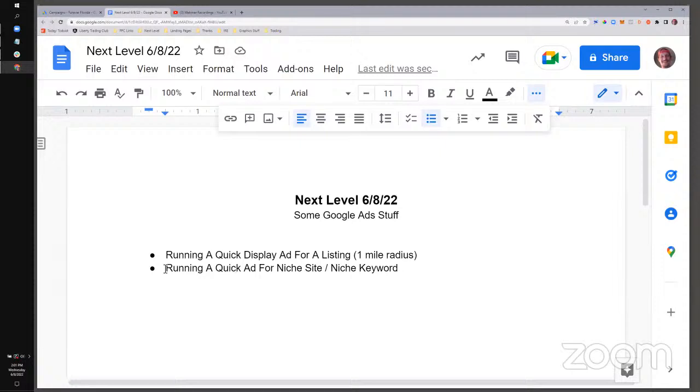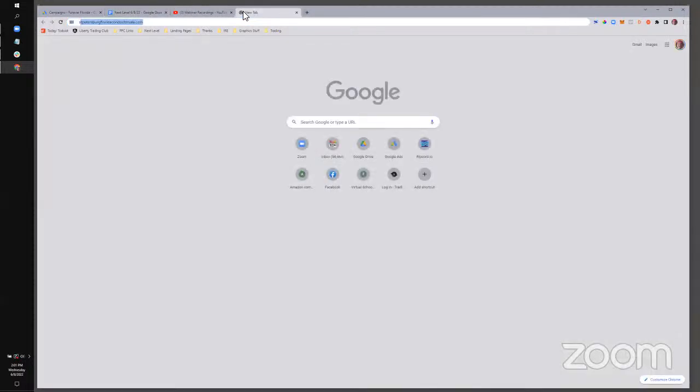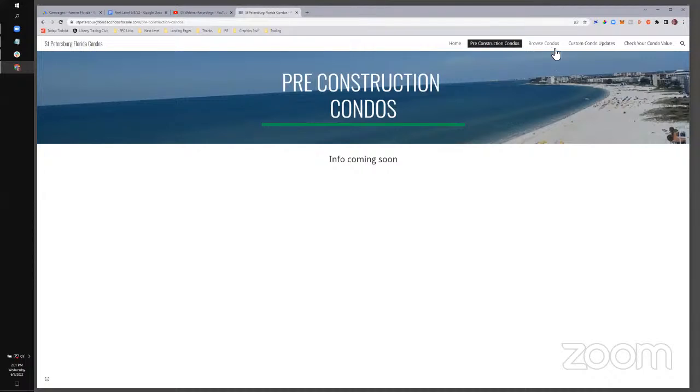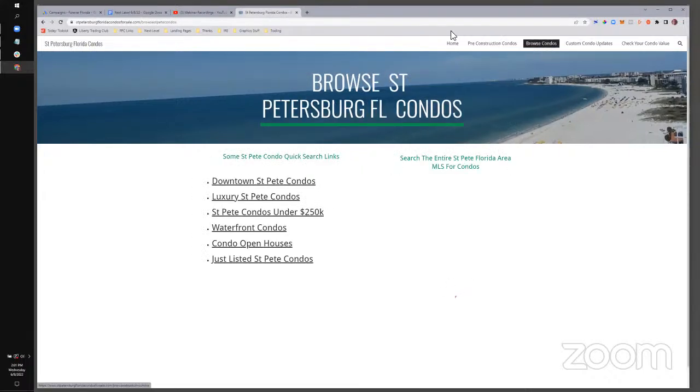And then running a quick ad for a niche site. So that St. Pete, Florida condos for sale site that we built a few weeks back. I want to keep making some progress on this. And I was thinking that it might be cool if we ran not only a Google ad that drove direct traffic here while we're waiting for the site to rank, but also maybe try running a micro niche keyword ad around one keyword to the actual search results for this. That'll all make sense in a second.